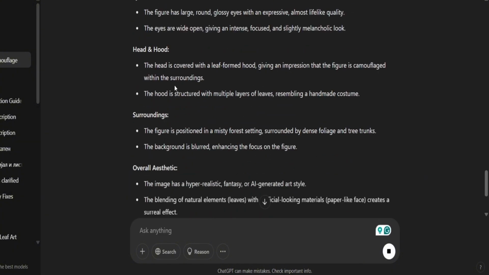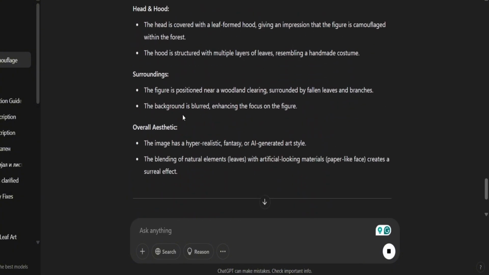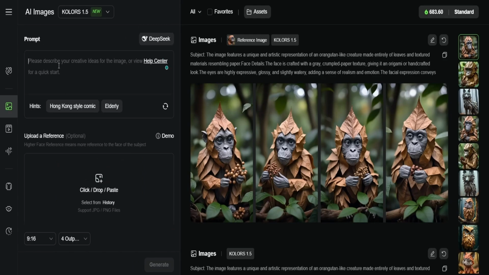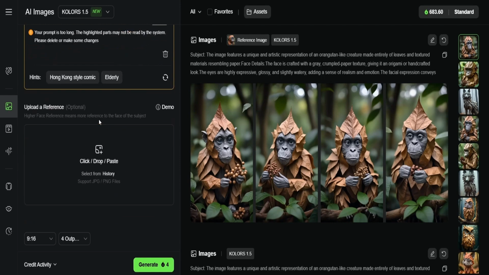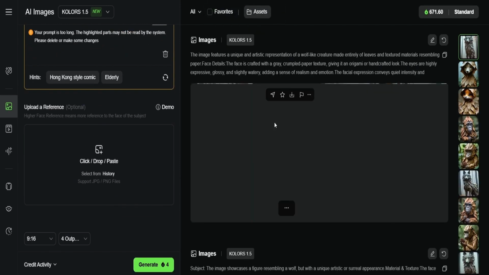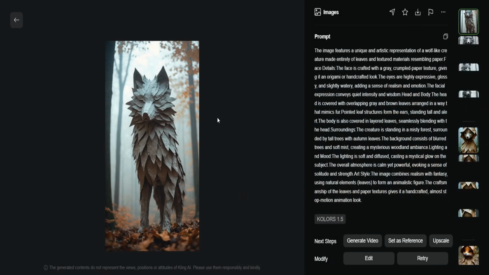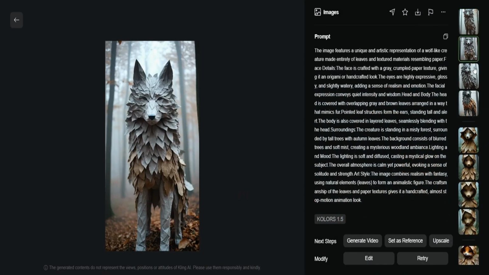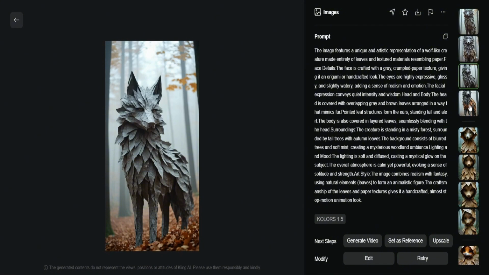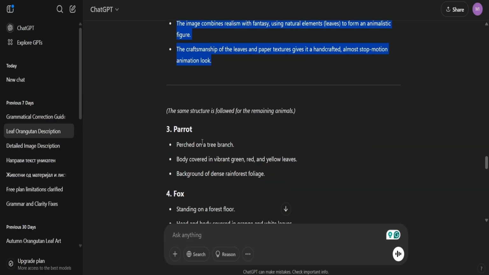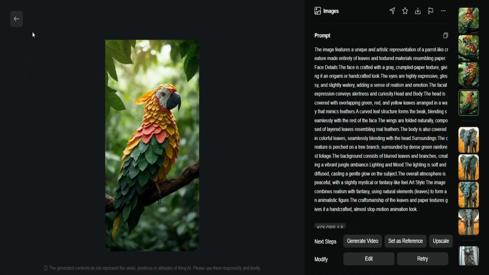And the bot will give us 10 prompts for 10 different animals, and now we will test them. So let's copy this prompt and go back to Kling AI, paste the prompt here, and click Generate. And as you can see, Kling AI gave us great results again. And now I'm going to copy the rest of the prompts, paste them, and generate the rest of the animal images.